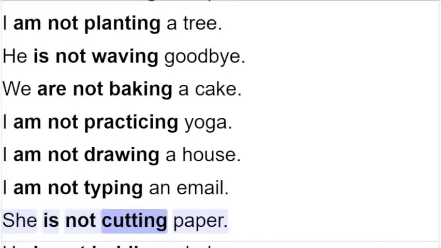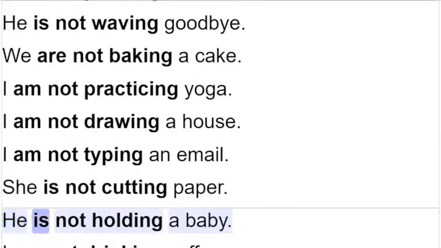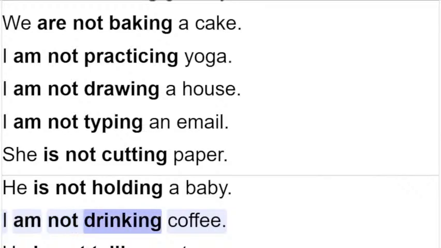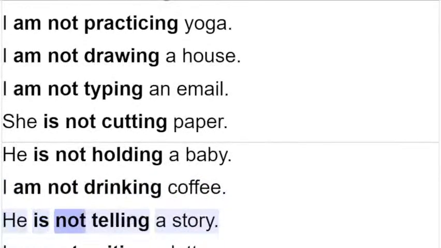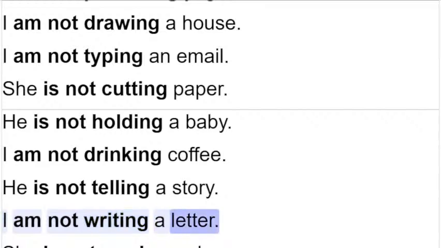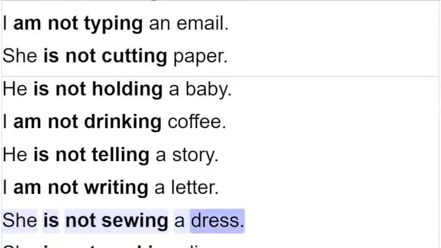She is not cutting paper. He is not holding a baby. I am not drinking coffee. He is not telling a story. I am not writing a letter. She is not sewing a dress.